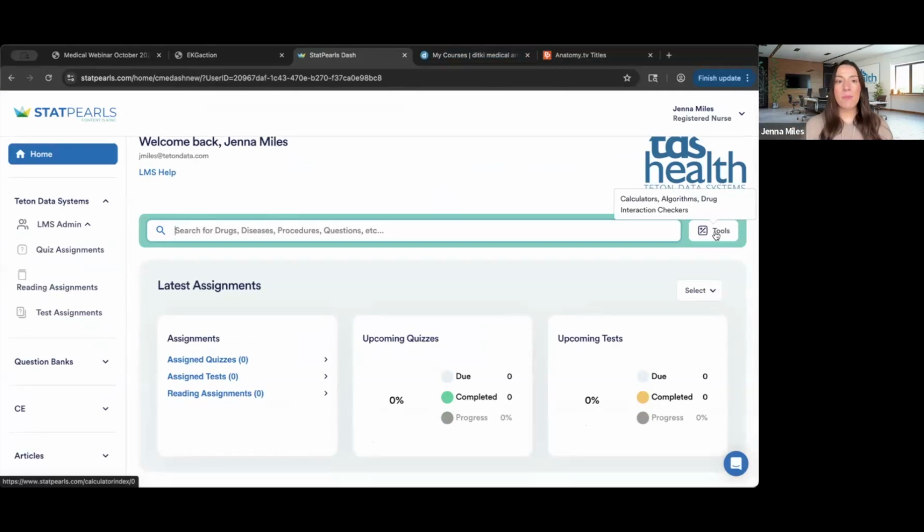So the intention behind this is to have all these things in one place. So if you're studying for your certification exams, you can take questions, you can review articles, you can make searches and use it as a point of care tool. So kind of like a one-stop shop, everything in one place.